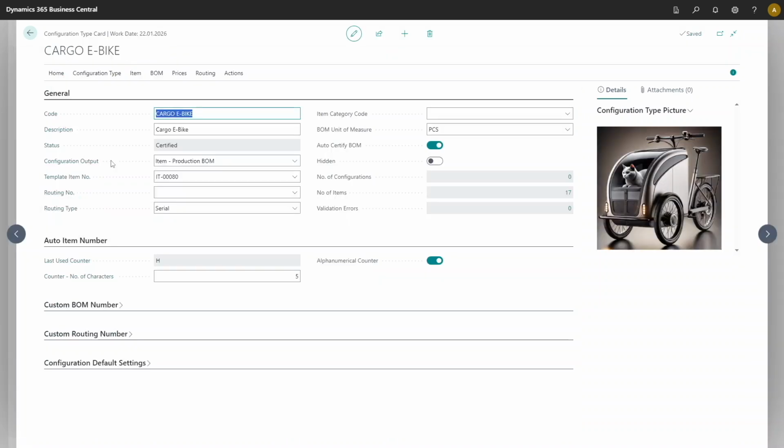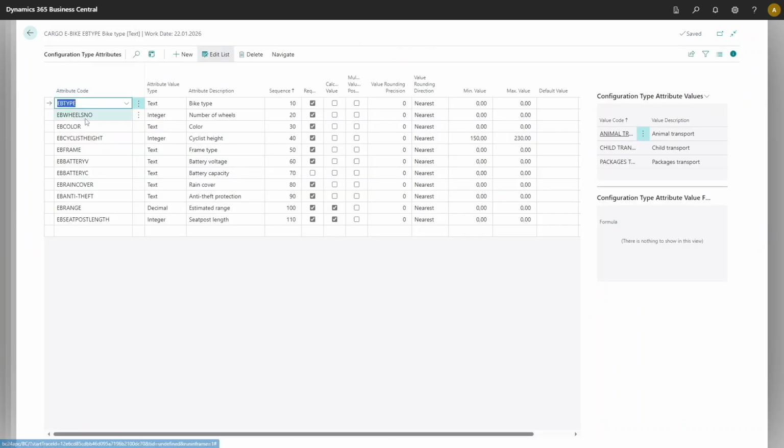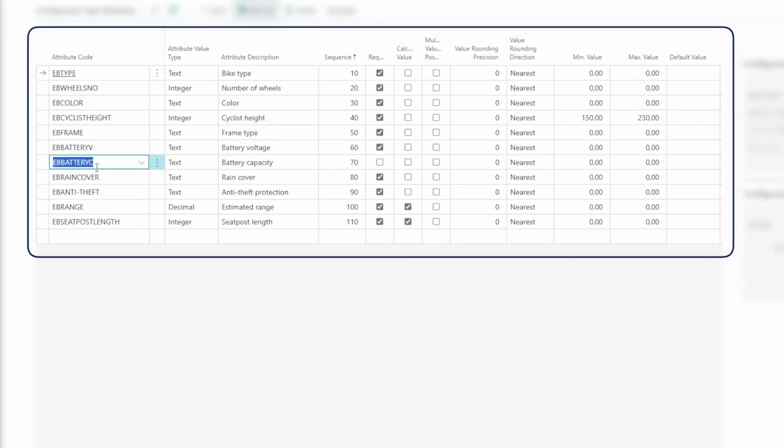In this case, we just opened the configuration type card where you have the basic information about the configuration, like the code, description, but here you can also specify the template item and the setup related to how the system will generate the item number. Let's go to the attributes list. On this list, we can see attributes that can be picked when configuring an item. This is the list of attributes.